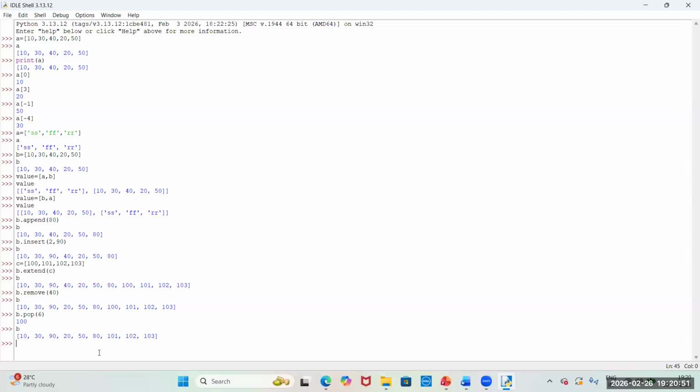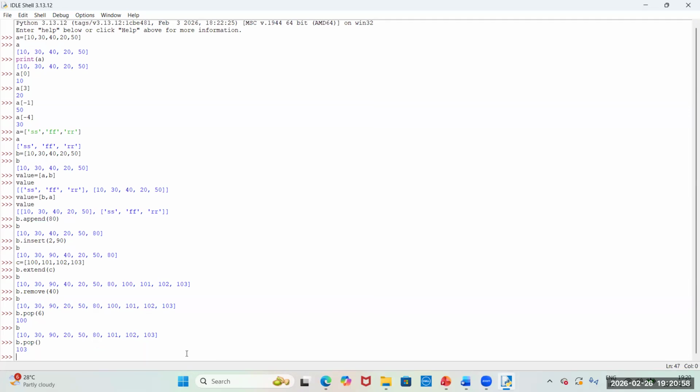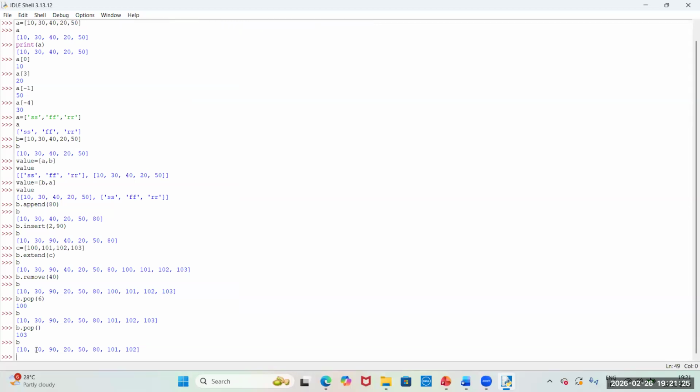Suppose you have not mentioned any location within pop, which value will be removed? 103 will be removed. So 103 will be removed from the list. So again you can print B. So 103 is removed from the list.